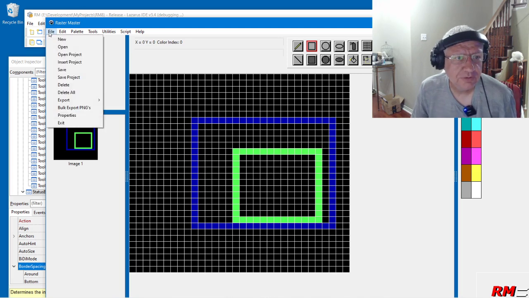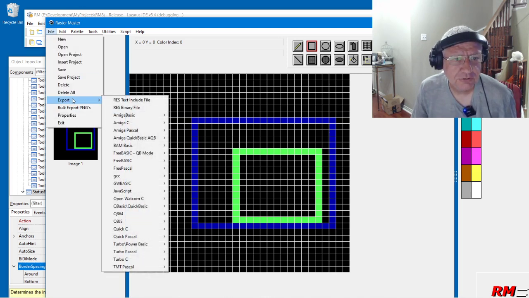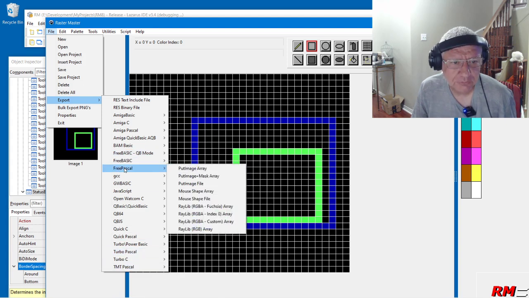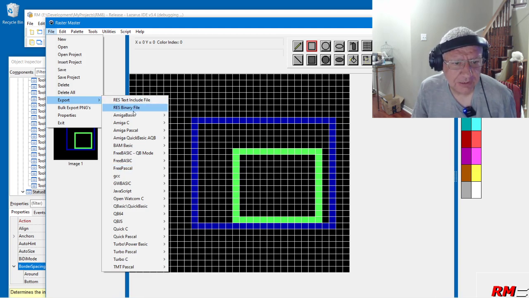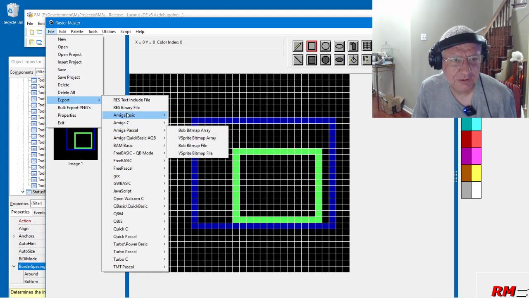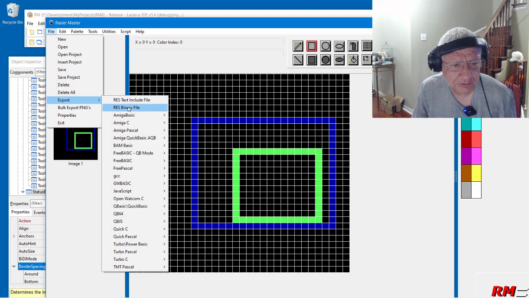There are all kinds of export options. So if you're using one of these programming languages, the built-in put or put image feature works right out of the box. All you have to do is generate the code. And the same thing for the others, like Amiga C and Amiga Pascal, all that works in a similar way. Check out the example programs.